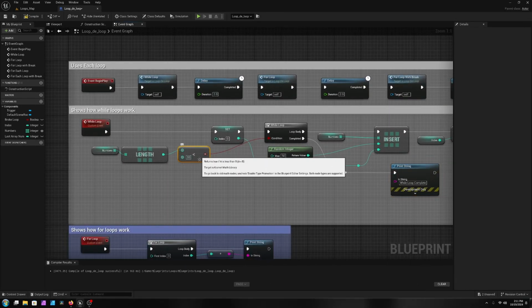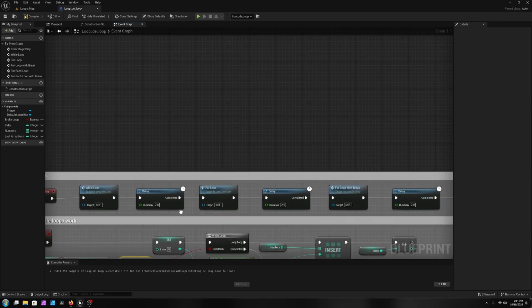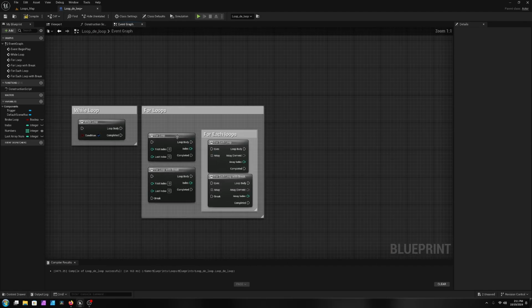And like I said, while this condition is true, it will loop until this condition is no longer true. Once it is no longer true, it breaks out and fires off the completed node. And it's fairly simple. The next one that we're going over is the for loop.